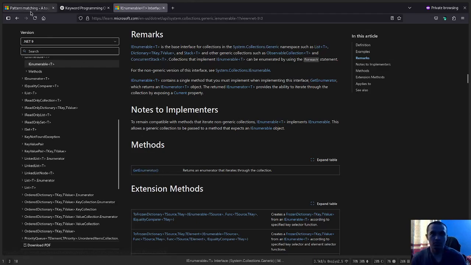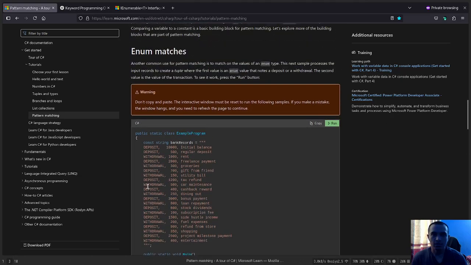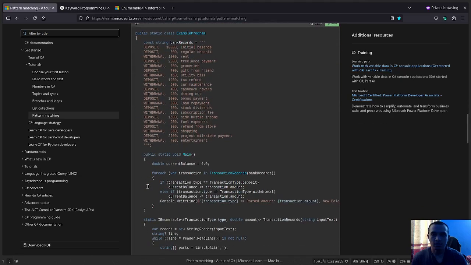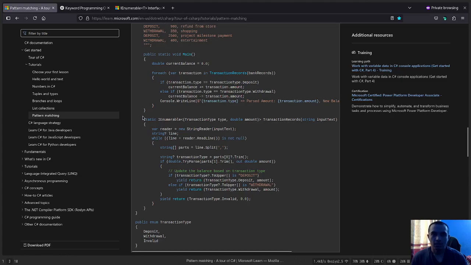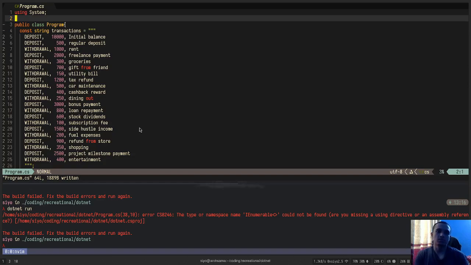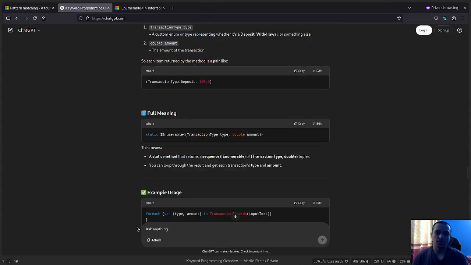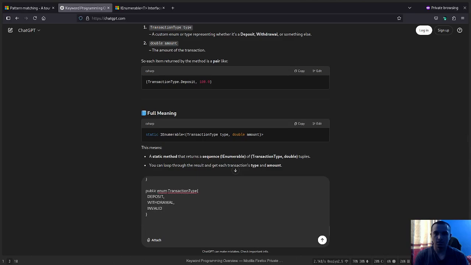Okay, so is this not the correct program? Static IEnumerable of this type. Okay, so I don't know how to use this, right? Let's just paste it to ChatGPT and ask if it knows anything.